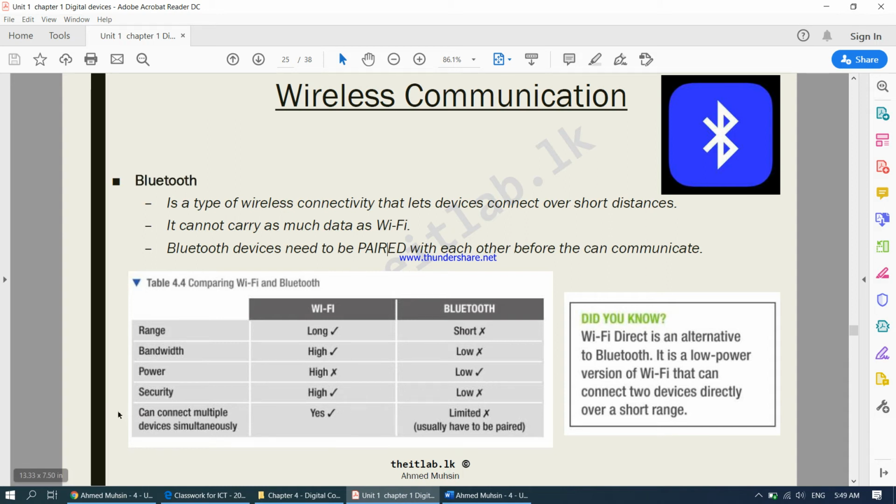When it can connect multiple devices simultaneously, yes, in Wi-Fi you can connect to many devices at the same time. But when it comes to Bluetooth, you can only communicate with one device at a time. You can connect to multiple, but communication can take place only between one device at a time. Okay, so these are the differences between Wi-Fi and Bluetooth. Both of them are wireless.